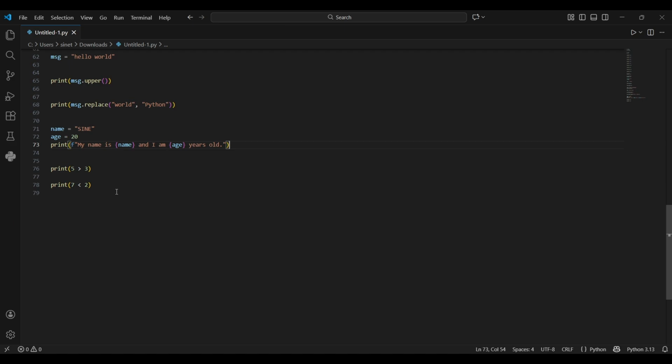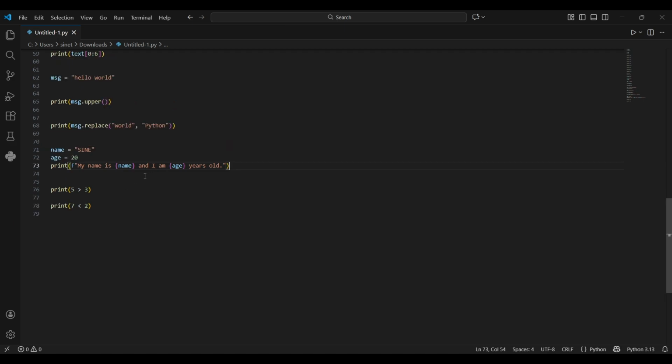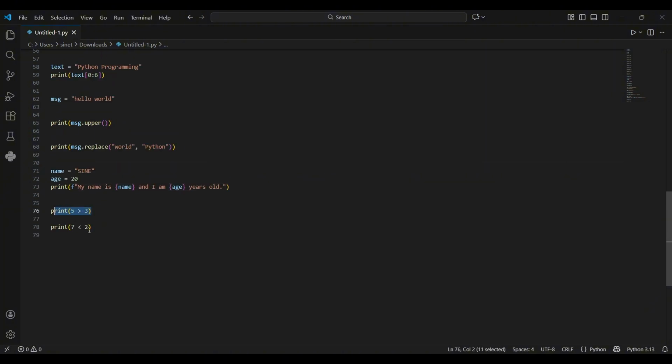Now comes the final piece. So far we have worked with values, but how does Python decide things? That's where booleans come in. Booleans have only two values, True and False. This returns True. This returns False. These True and False values are what Python uses to make decisions.